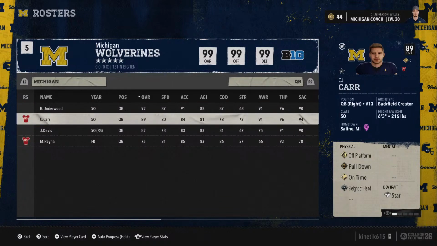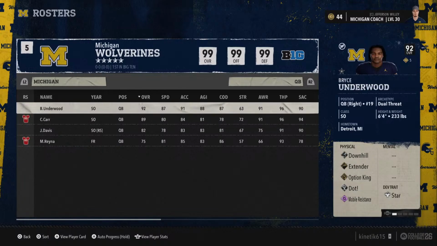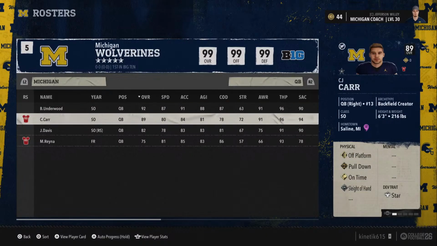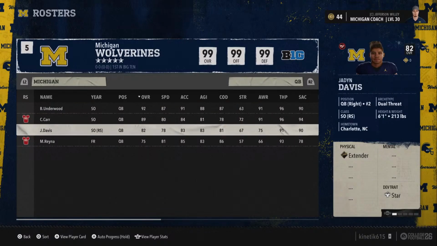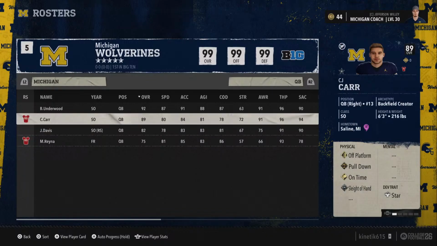We got CJ Carr, who, yes, he is an 89 overall, but yes, he is going to take a redshirt year if possible. Because we have Bryce Underwood, and him and Bryce Underwood are both true sophomores. I would like to have him be able to have a senior year or 2 after Bryce Underwood goes to the NFL. We have Jaden Davis as a backup here, and actually I may take the redshirt off of CJ Carr because the more I'm thinking about it, I'm not going to hoard points next season.